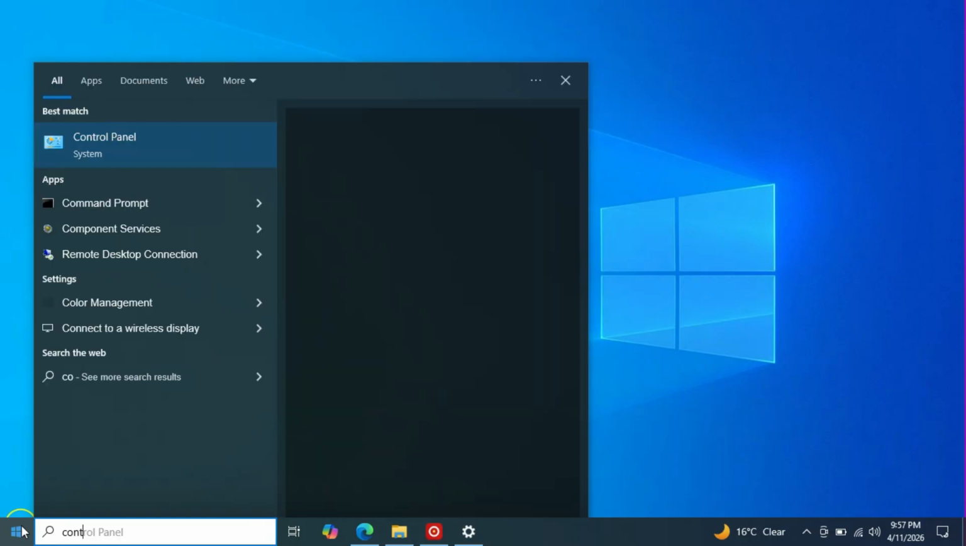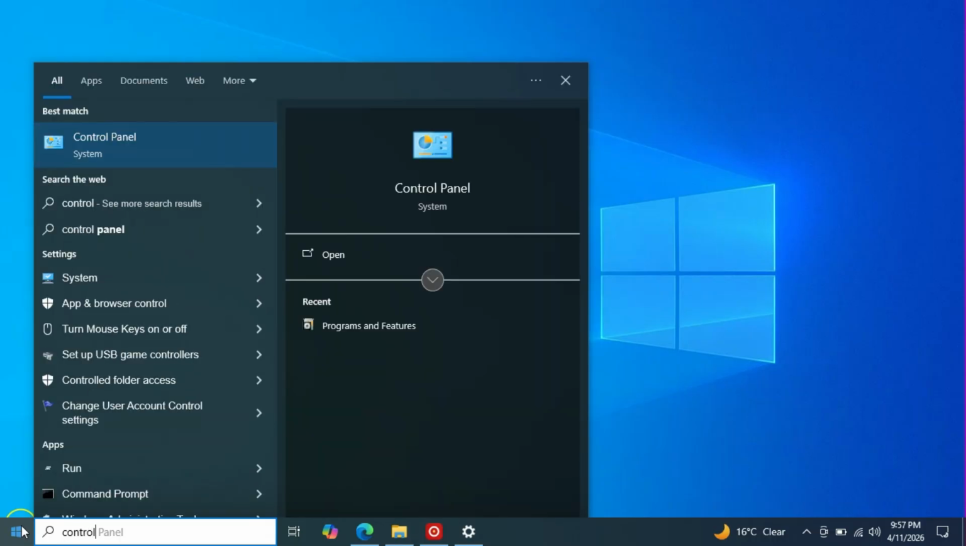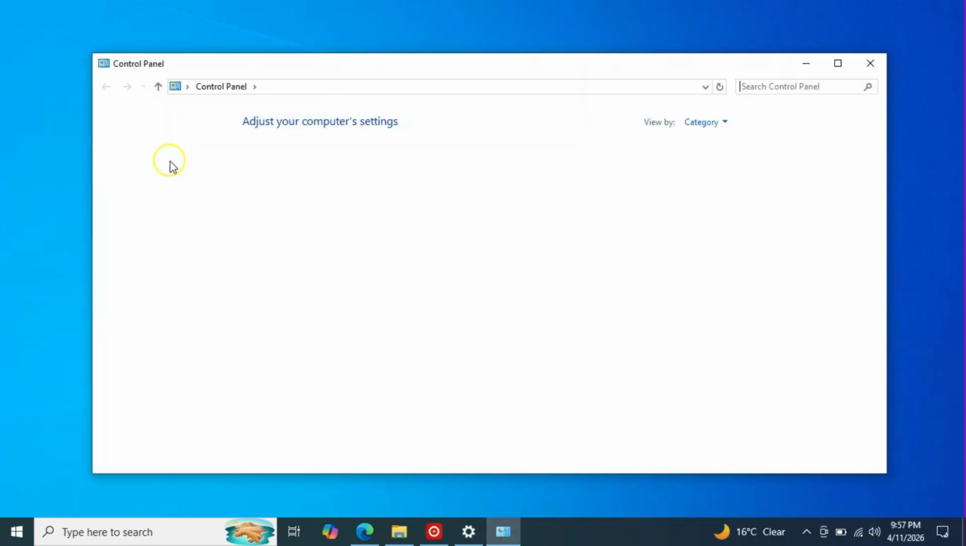The other effective way to remove unwanted apps is to use Control Panel. Type Control Panel in the search area and open Control Panel.